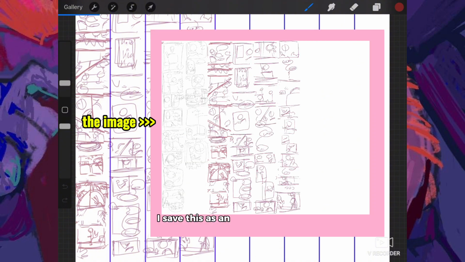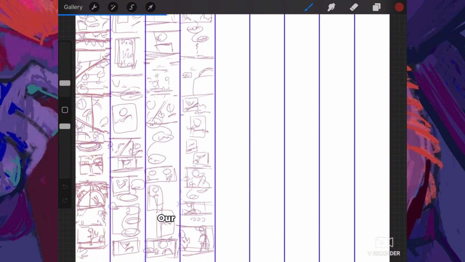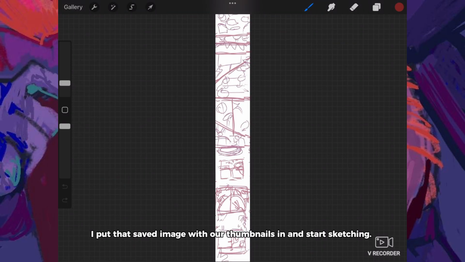I save this as an image and then make another canvas. This will be our comic strip. Our canvas size is 1600 by 12,000. Now I put that saved image with our thumbnails in and start sketching.